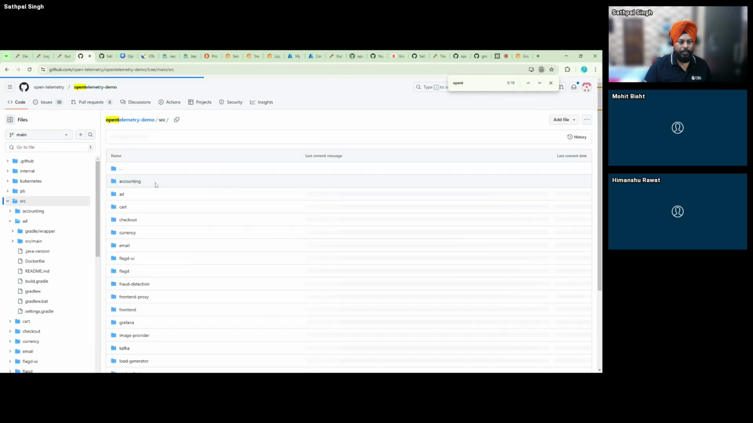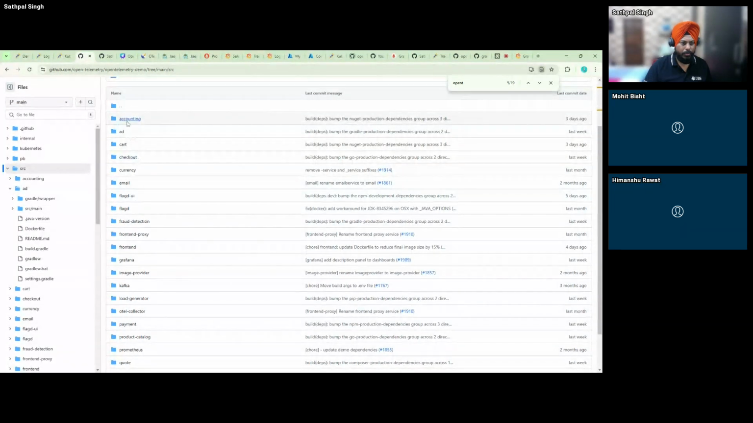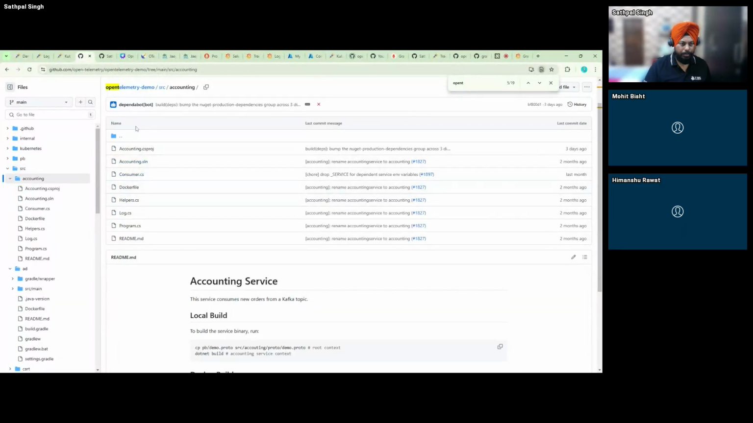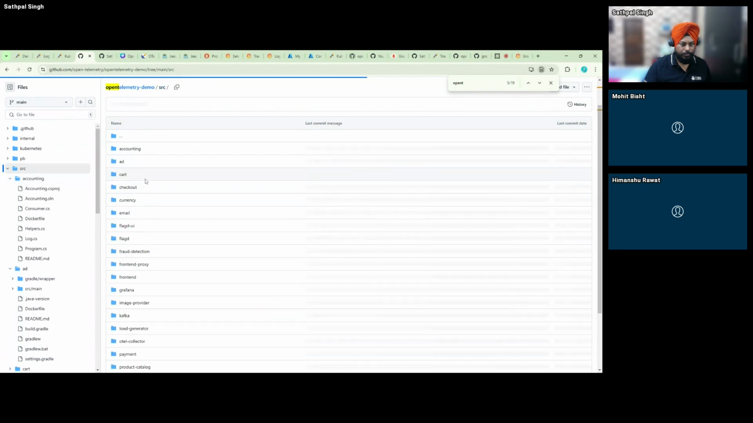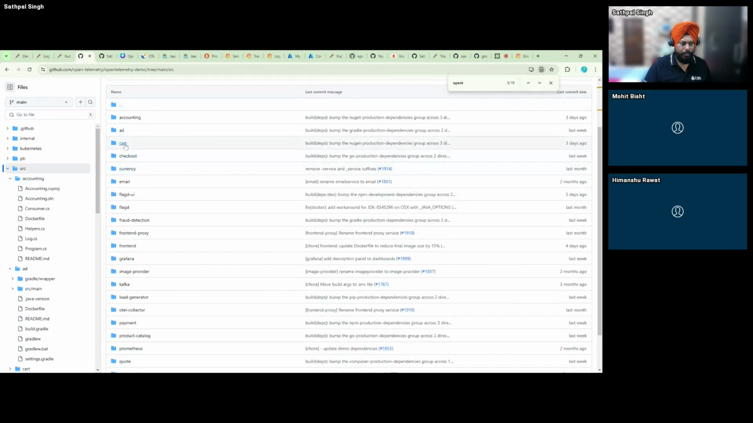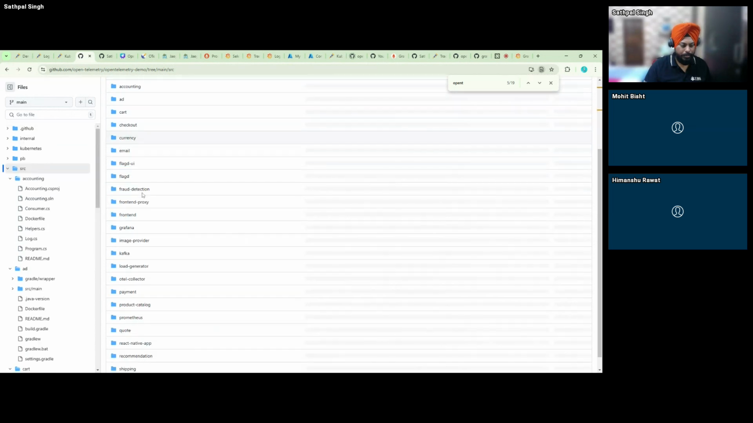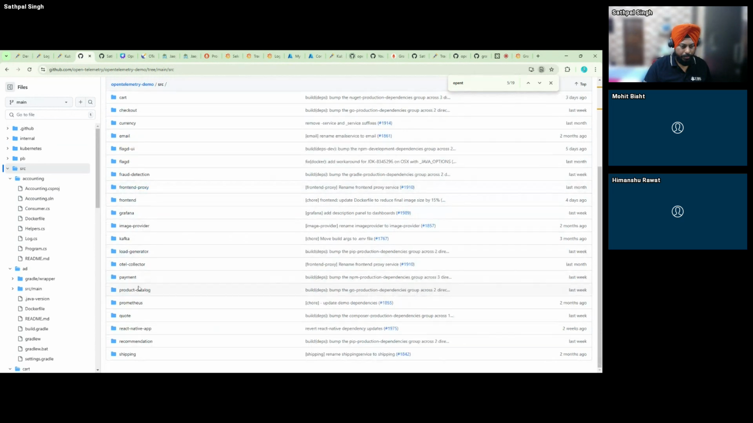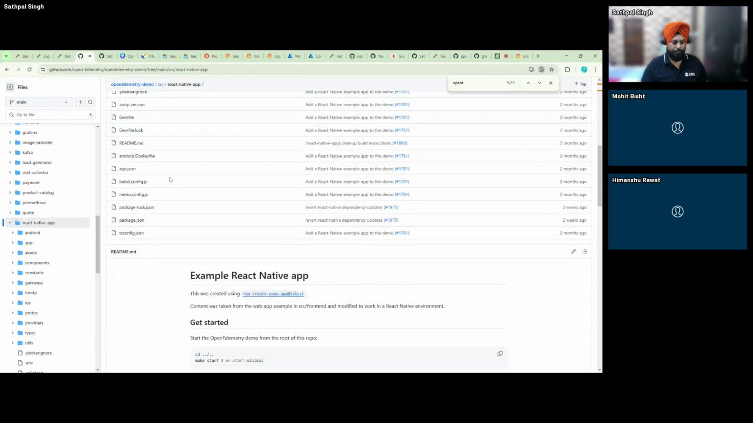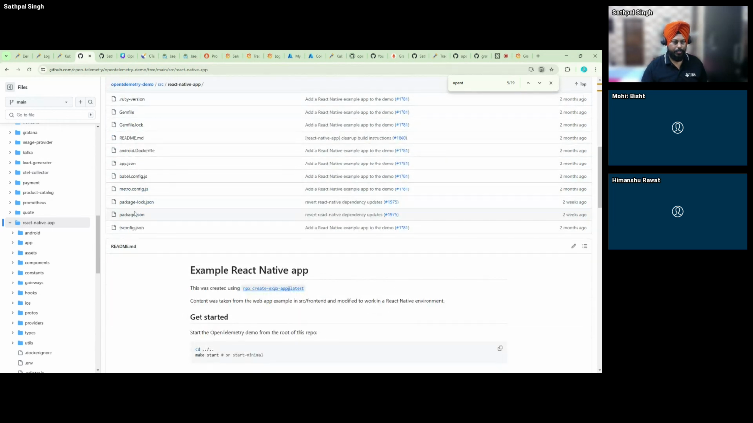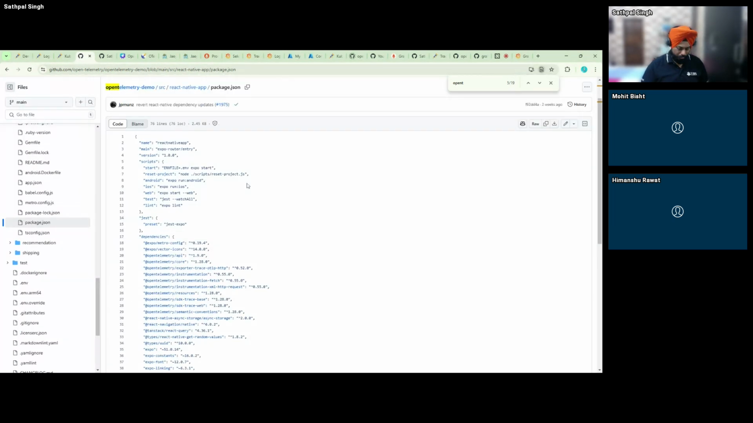So this is one service. Let me show you maybe Python. There's one more service which is of Python. Maybe. Let's go for React now. So go to package.json. Here also you'll see open telemetry dependencies, right?